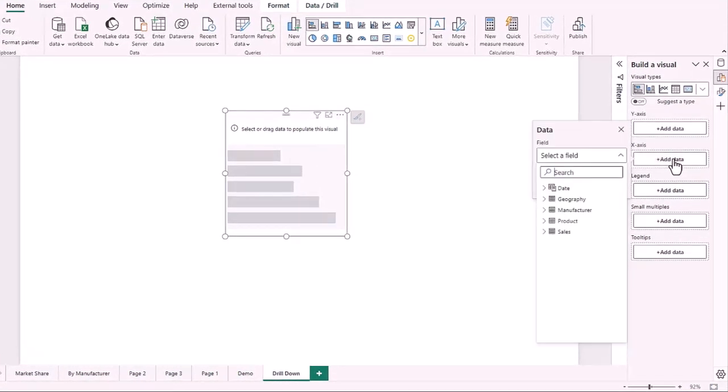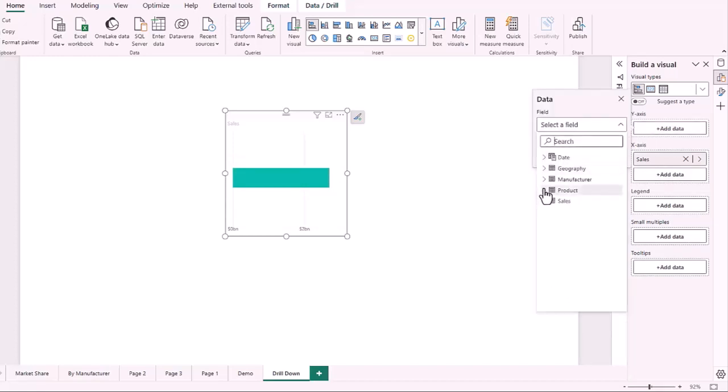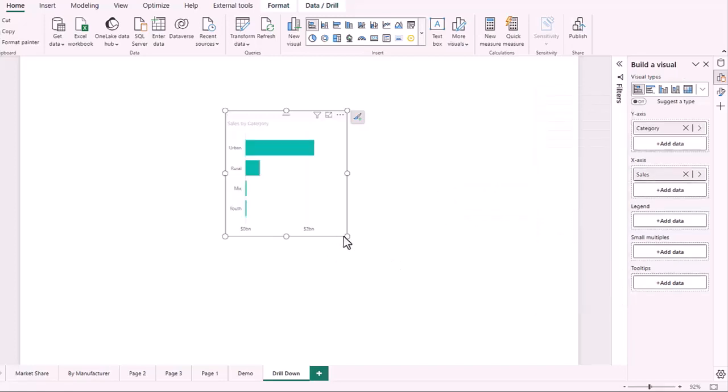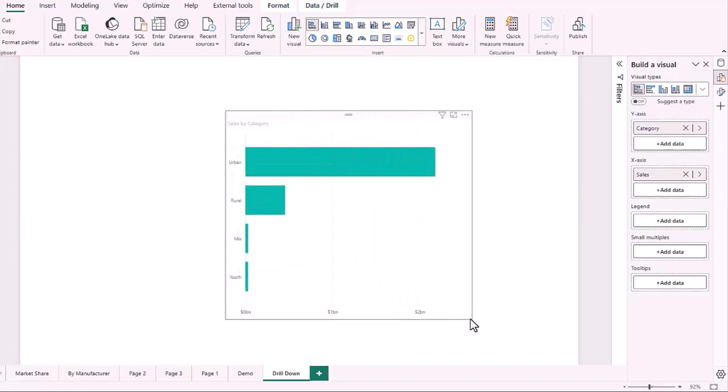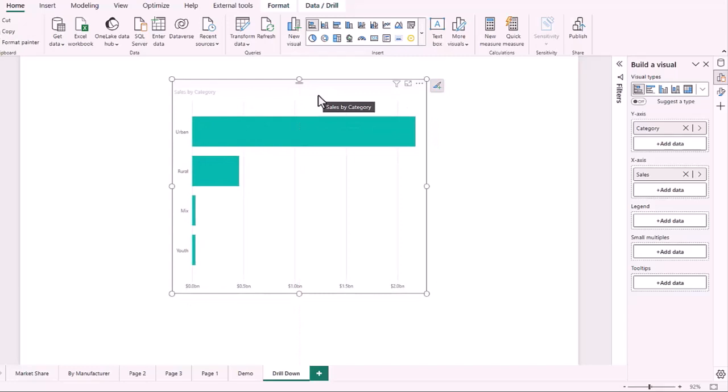And from the x-axis, we are going to bring in our sales measure. So that is our sales on our x-axis. Now for the y-axis, we are going to go to our product table and we are going to select our category. So now we see in this data set that our highest selling category is urban. And urban, rural, mix, and youth have the highest sales. And currently, this is sorted by sales.